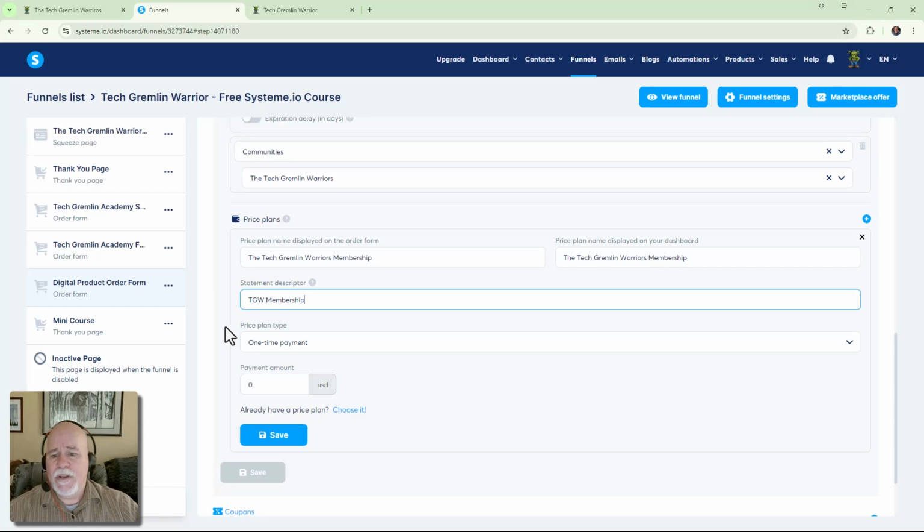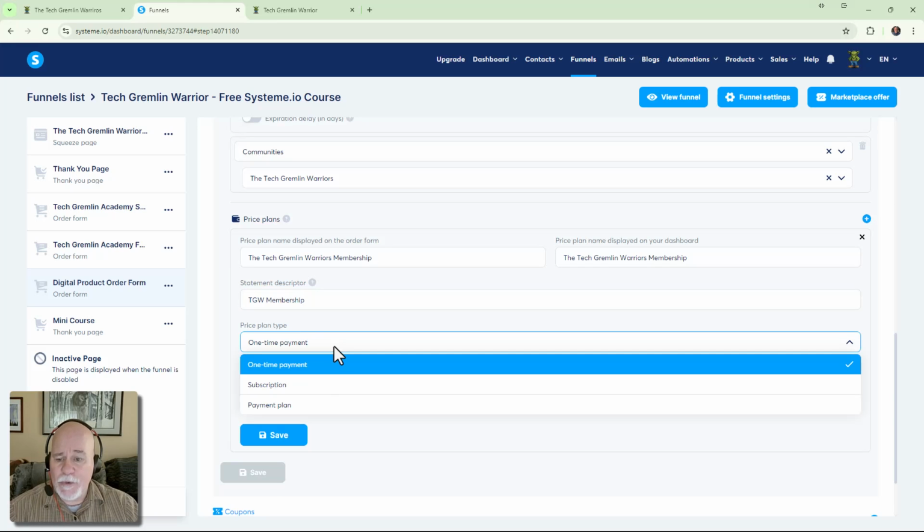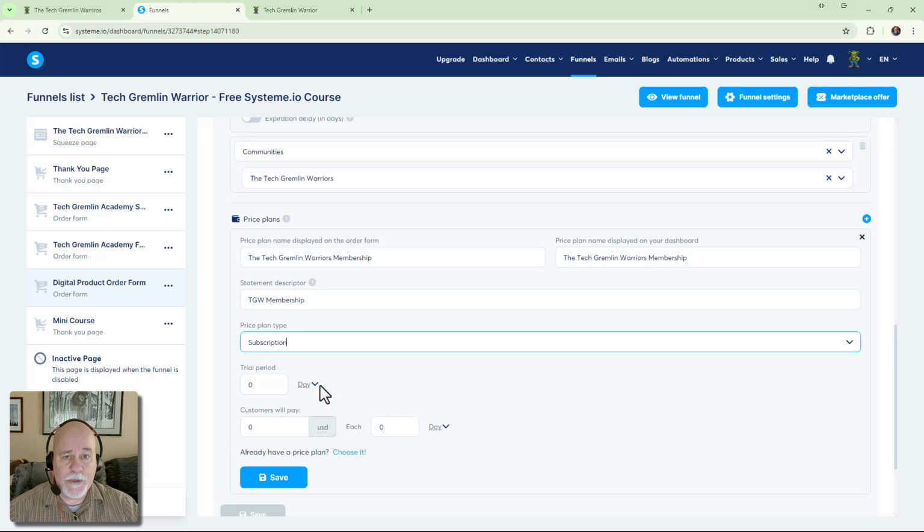Now, this is where we're going to say we want a monthly payment coming in. As long as they're paying monthly, they're going to be able to be part of the membership. When they decide to cancel, then they'll no longer be part of the membership and they won't get access to the course any longer. They won't get access to the community any longer. So we're going to call this a subscription. No trial period. We're not going to worry about a trial period.